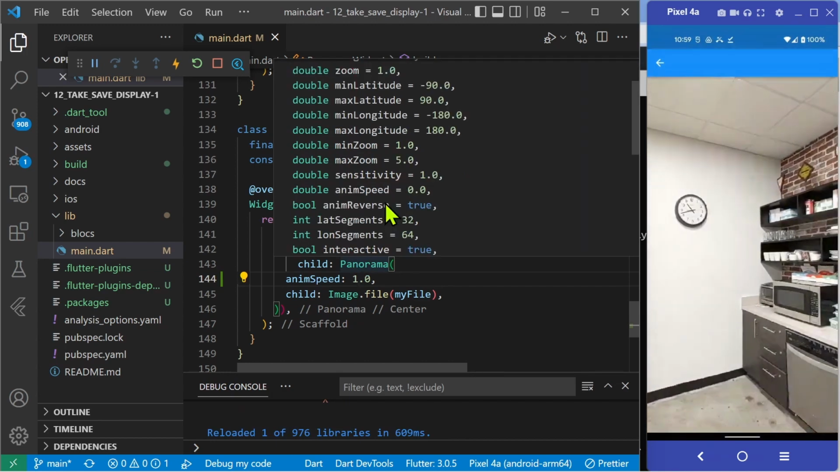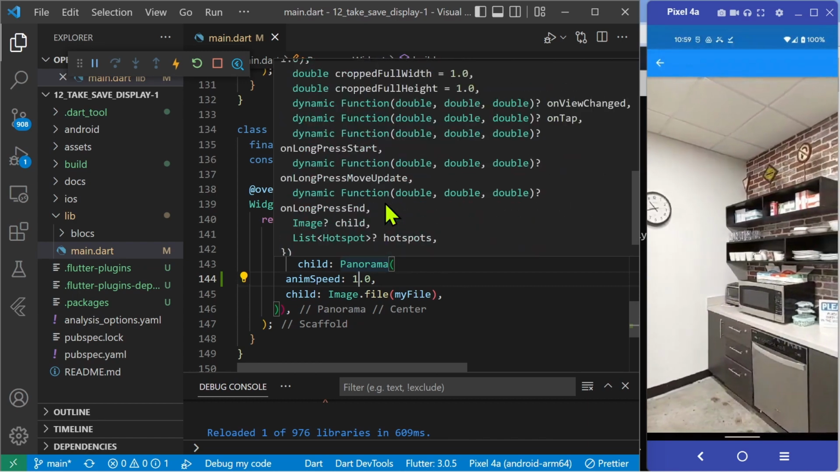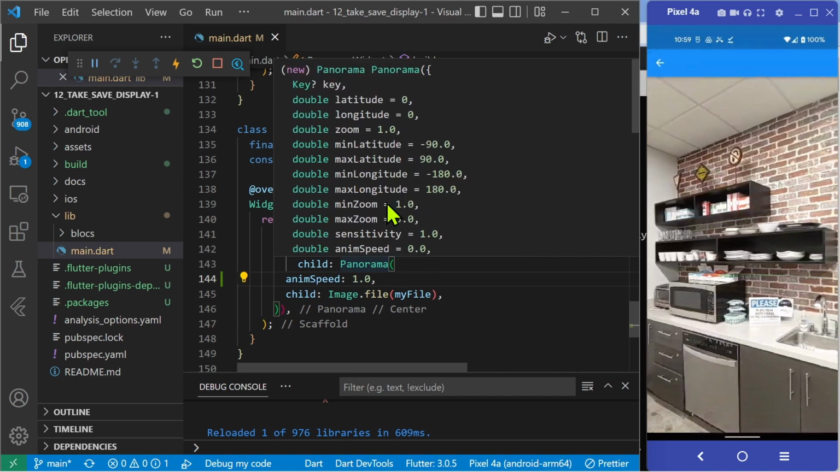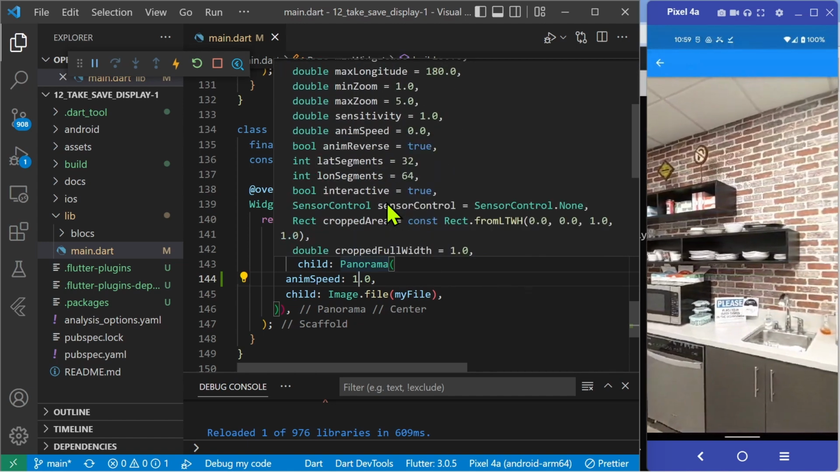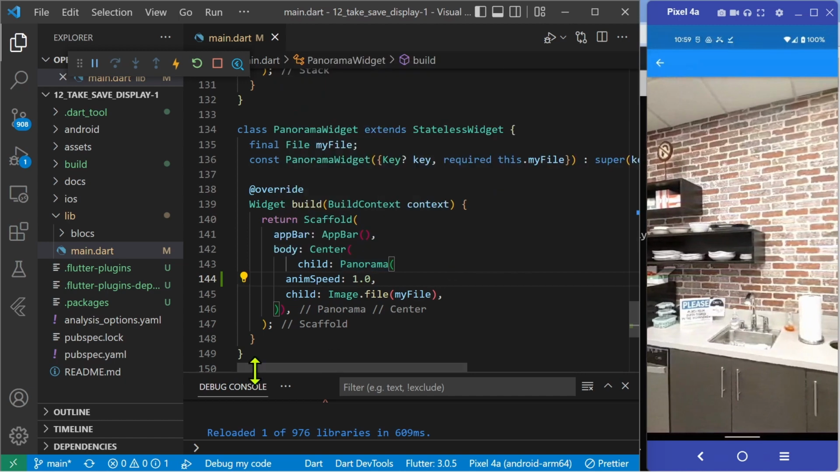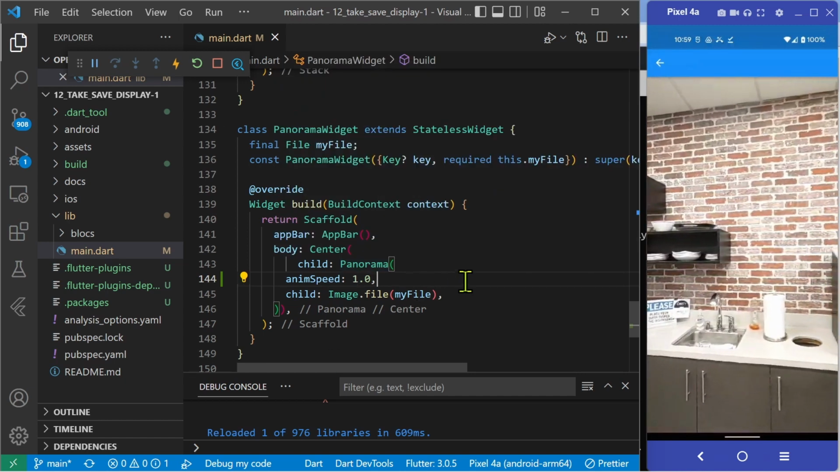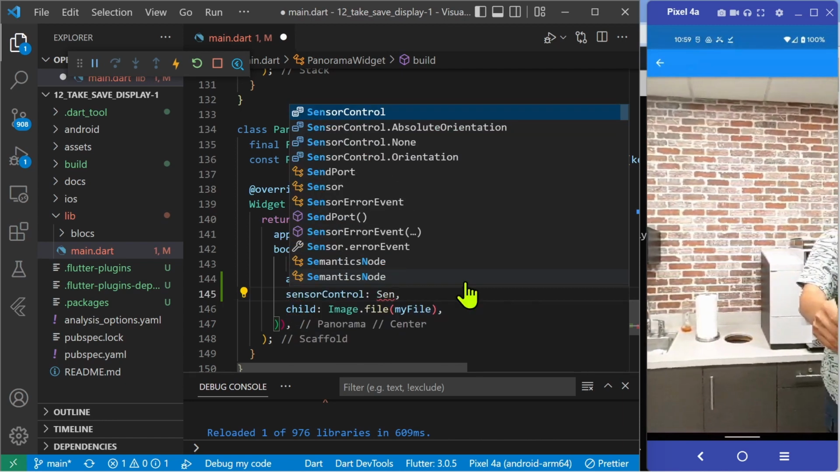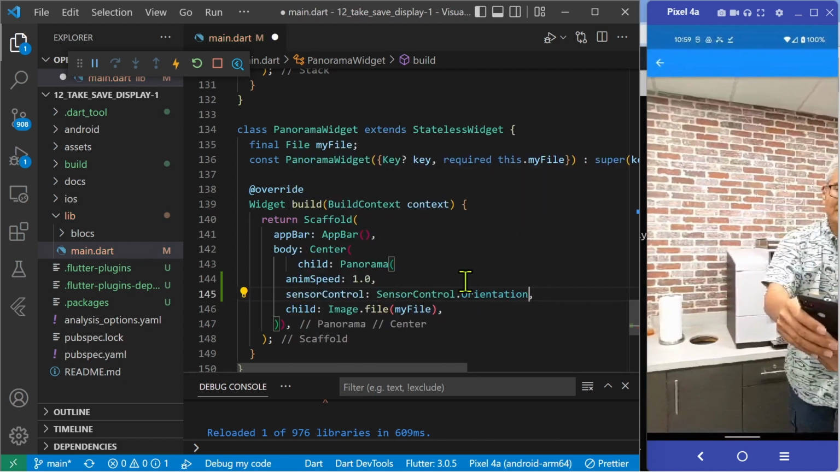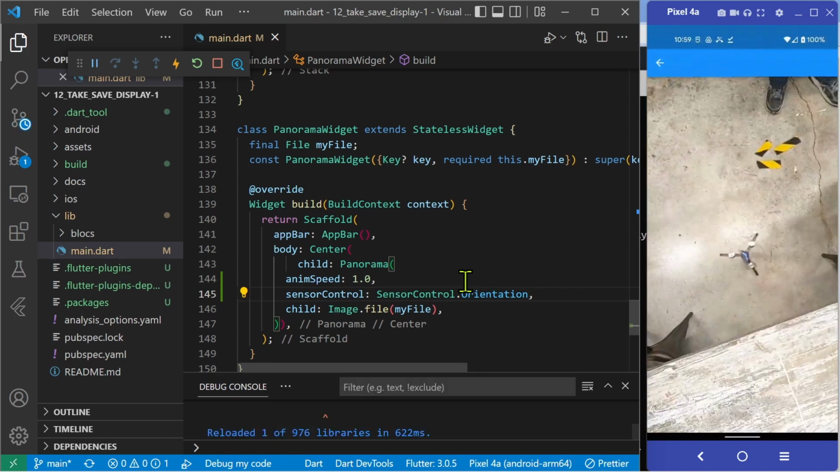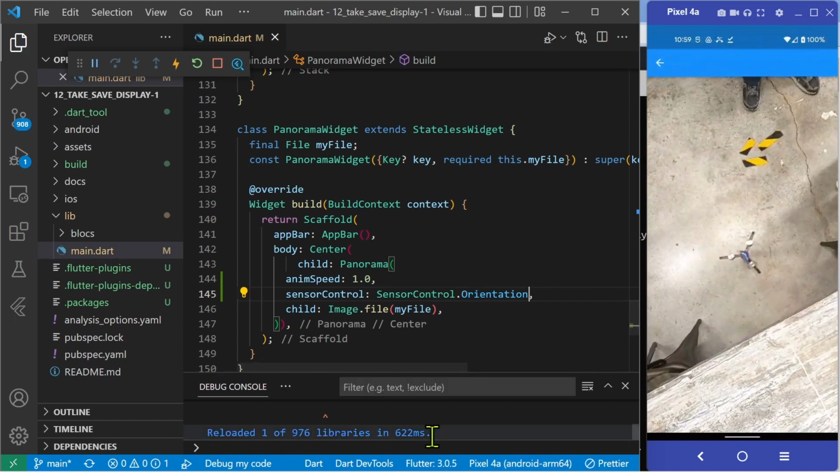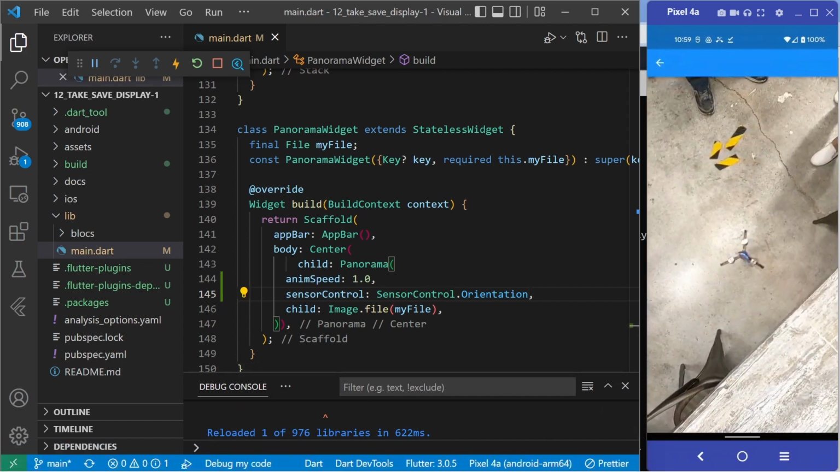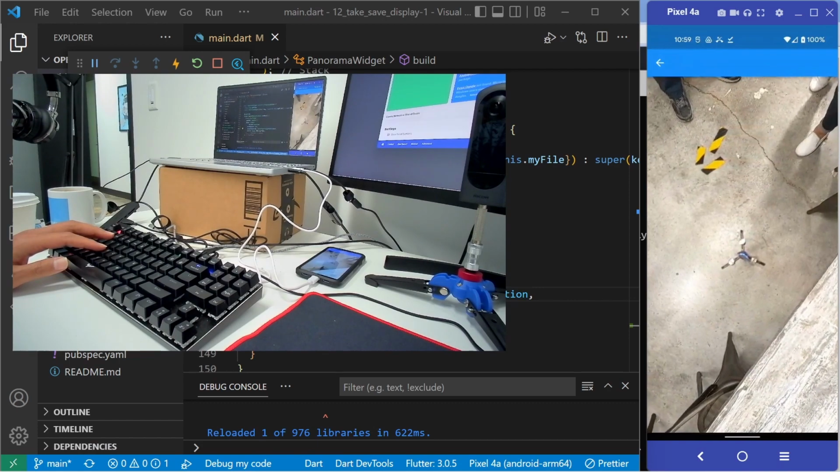I'm going to set it back down to 1.0 because I want to enable the sensors of the mobile phone, the motion or the orientation sensors on it. I'm going to use the sensors to see how to orient the image within the panorama. So if you move the mobile phone around, it will change how the view is displayed within the panorama window. So first I'm going to adjust the sensor control property on line 145 to sensor control.orientation, and then let's start it up again.